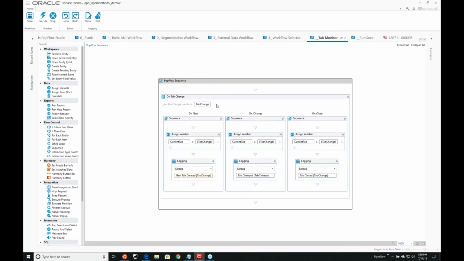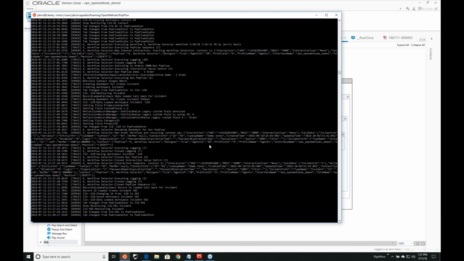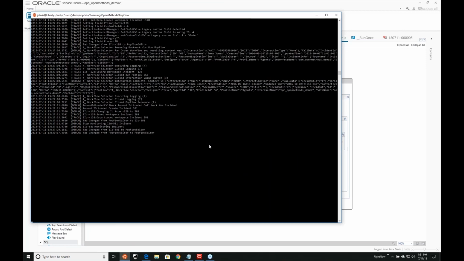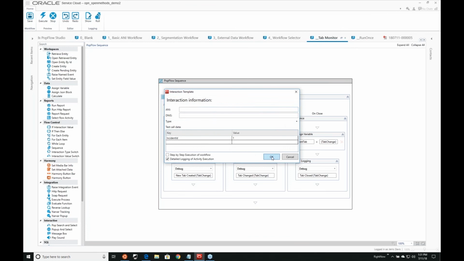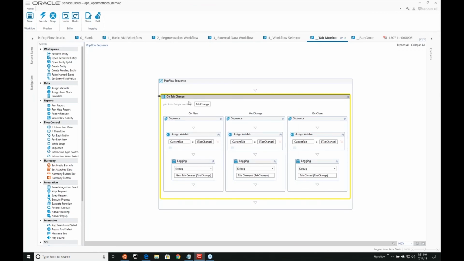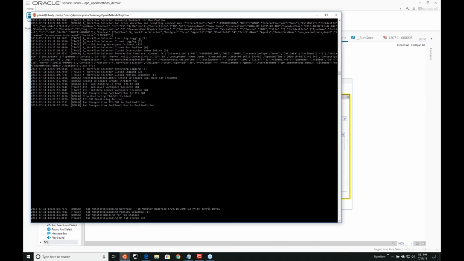So what we're going to do in this use case is basically I'm going to kick off this PopFlow. It's going to run resident, and then I'll move some data around on our tabs, and we'll look at the logs and see what those are doing. Let me clear out the logs here just a little bit, get some space so we can see that. We're going to go ahead and execute this. We don't need any data for it. You'll see here, OnTab Change is now active, and it's listening. We go to our log, you'll notice we've started the PopFlow.